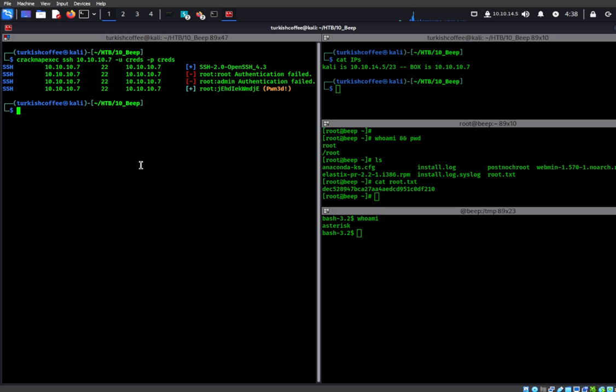Okay, so this was CrackMapExec. I like it very much. Also, I very much like the output here, as you can see. I don't know, I like it.